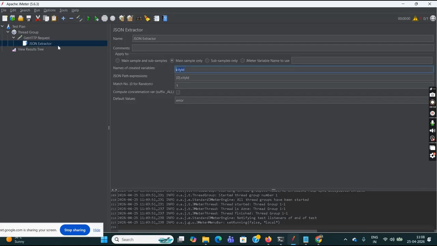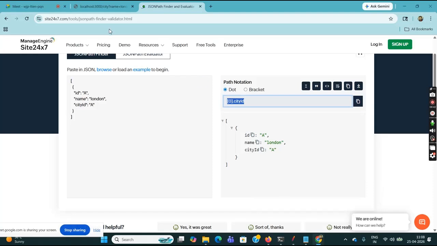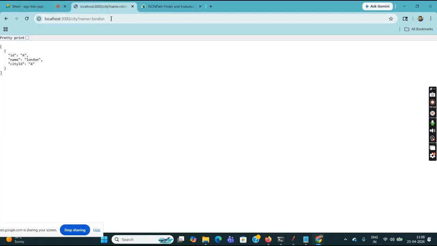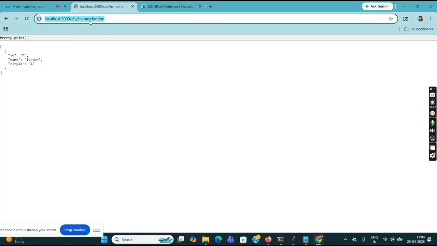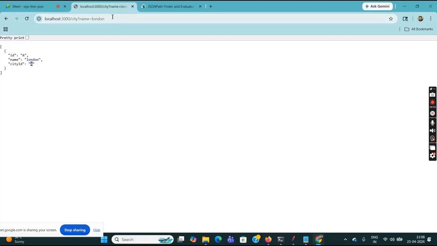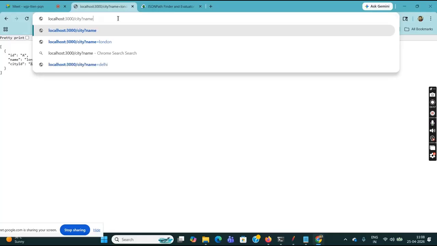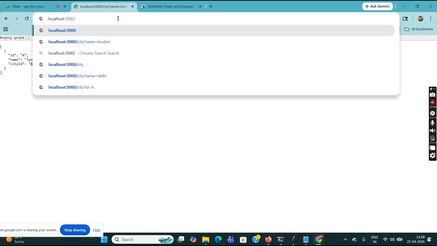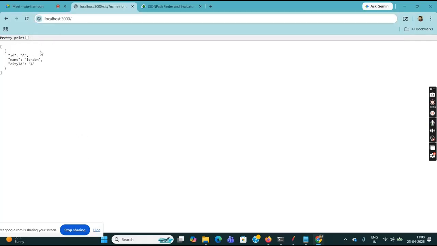Now again, what I have to do is add one more GET type of request, because now I want to send this particular city ID. Okay. Before that I was calling the city, and I was passing name equals London, and then I extracted the city ID A. Now I have to call the weather, but there is a problem in weather also. Just a second, I'll tell you what the issue is.